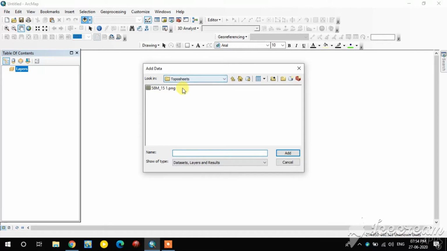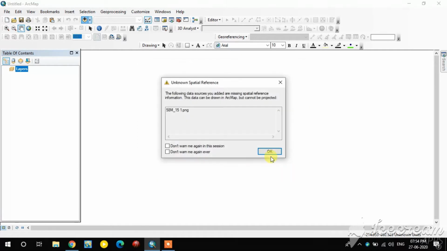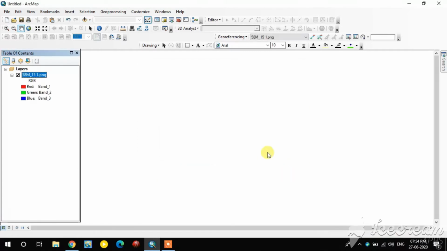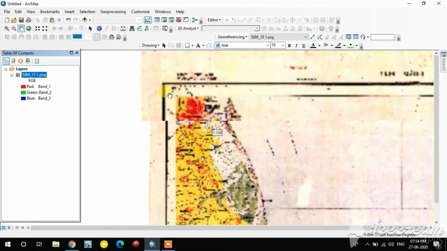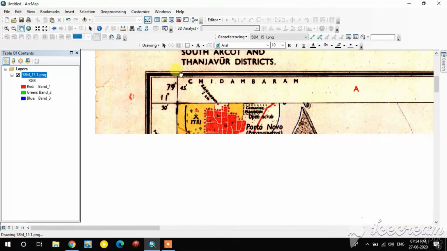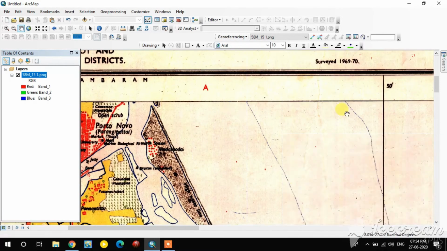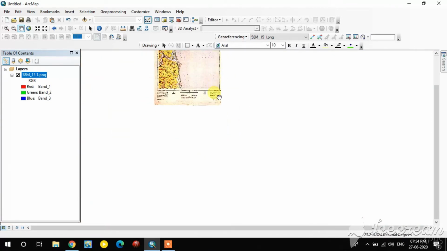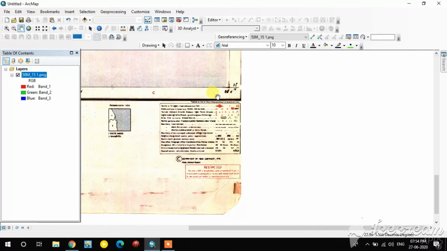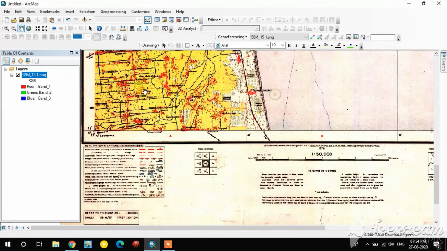Now I open the toposheet. This is one of the Survey of India toposheets. The four corners of this image have latitude and longitude. This is the first one. Second one. Third, and fourth.